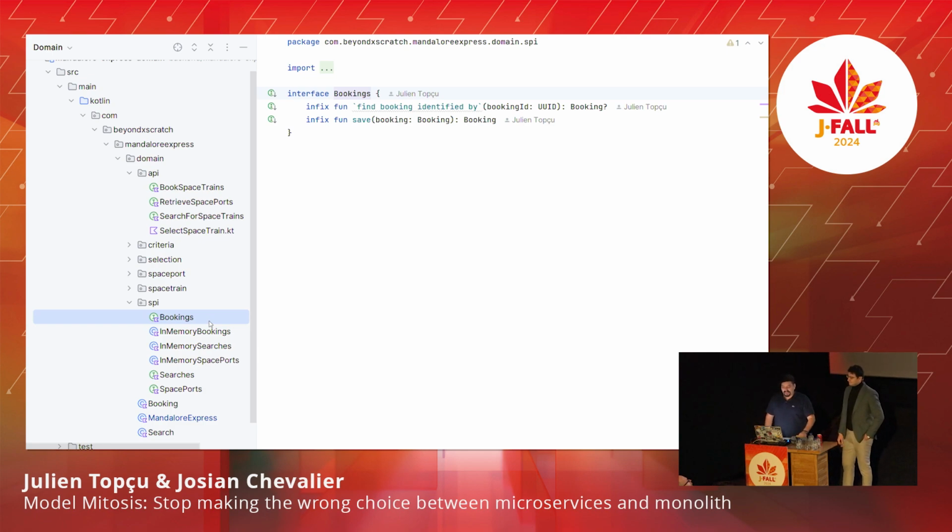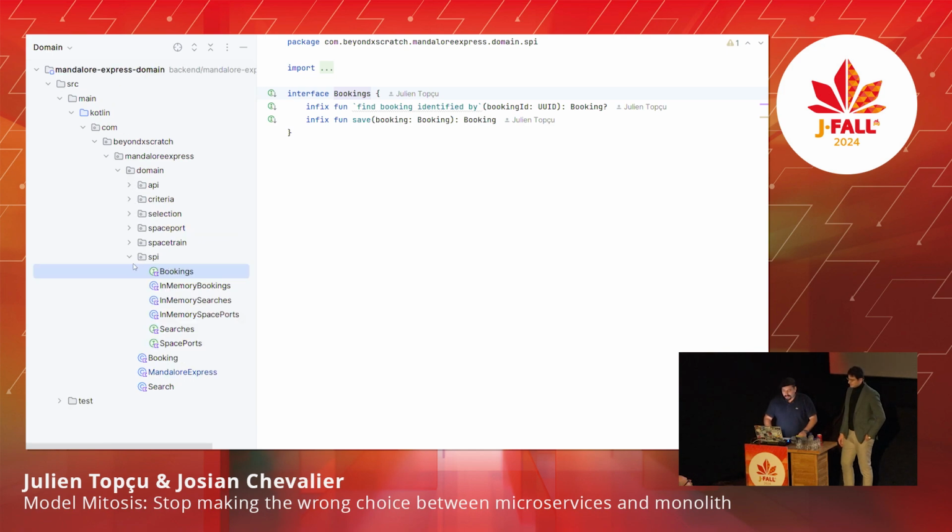Yeah, we can do that. So SHA-3PO creates here two new domains, booking and search, and splits Mandalore Express according to what we just defined. Although we can't keep naming it Mandalore Express, so maybe we have Space Train Booker in the booking and Space Train Finder in the search. Yeah, that works.